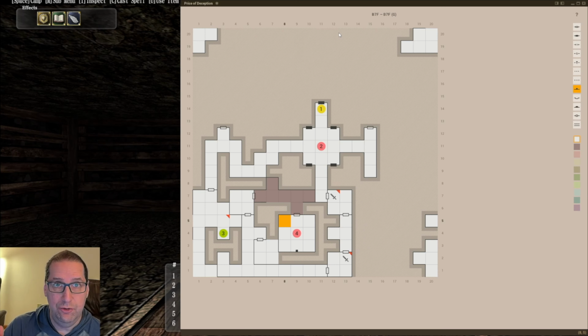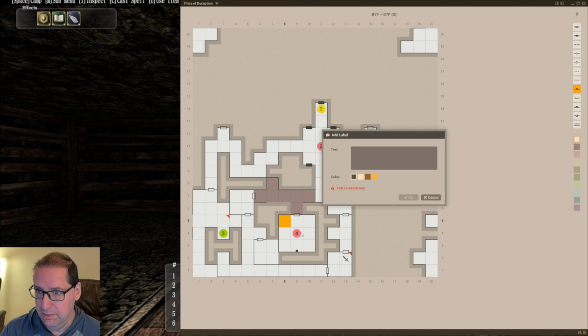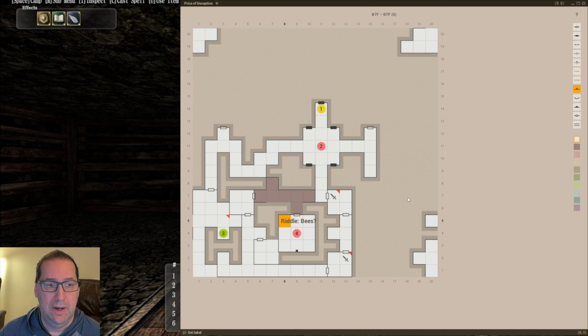In addition to these number and text label types, we could also put text directly on the map. So here in this cell, I've been given a riddle. The riddle is, we support our queen as one. And maybe I want to hypothesize the answer and note it on the map. I can hit Control T. It will ask me what color I want and what text I want. And so I'm going to say riddle bees with a question mark. And then that label shows up directly on the map.